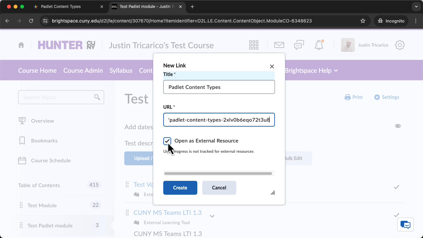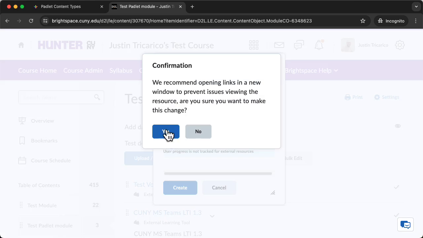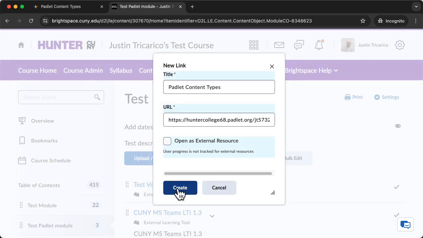Uncheck the box for Open as External Resource. Brightspace will warn you that this is not recommended. You can disregard the warning and click Yes. And go ahead and click Create.